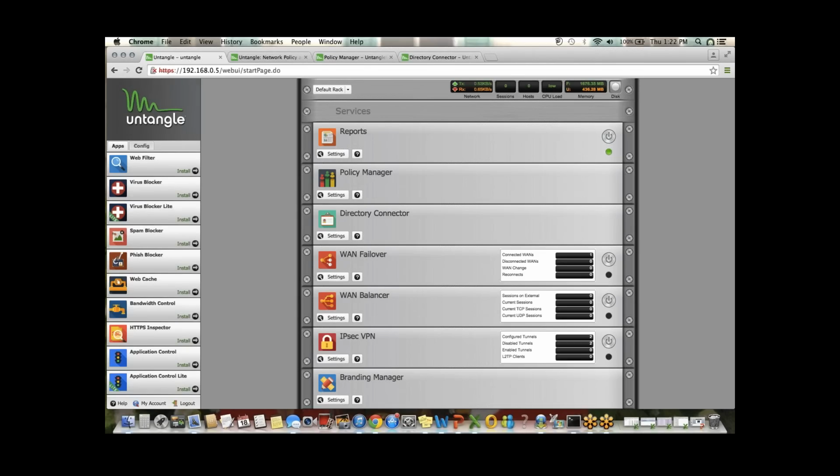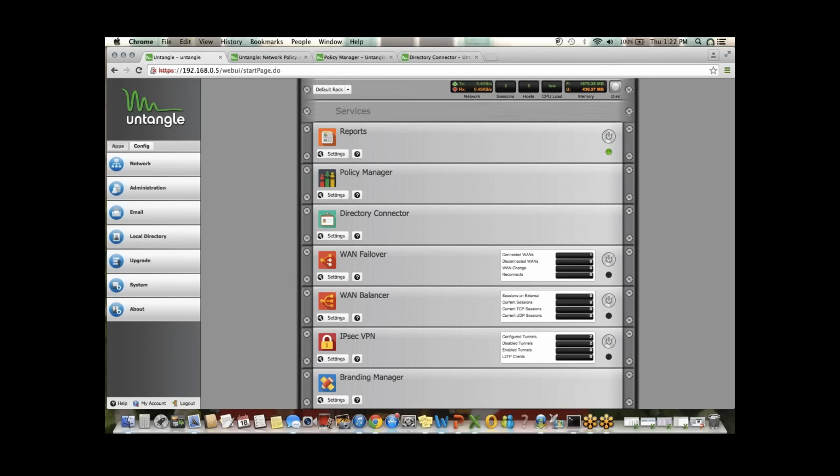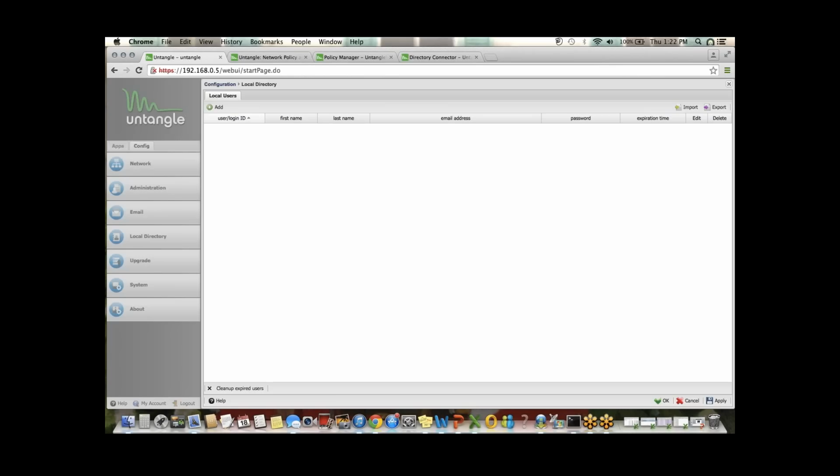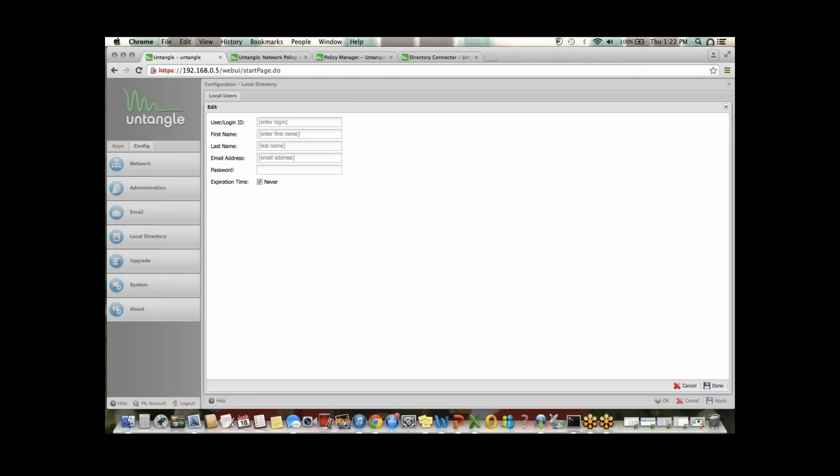So what I'm going to do is bring us back to our main interface, and like I mentioned before, if you don't have Active Directory or you don't have the Radius server connection, what you can use is our local settings or local directory within Untangle. If you click on this under the Config tab over here, it stores a list of users that can be used by applications. To add new users, you basically would click here.